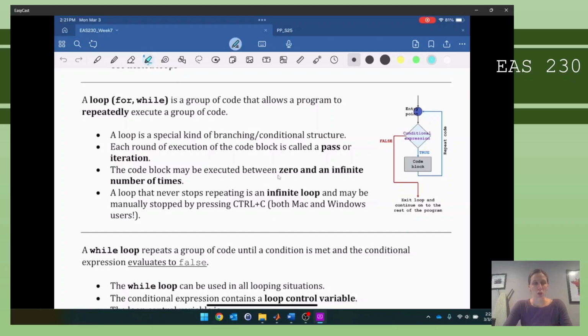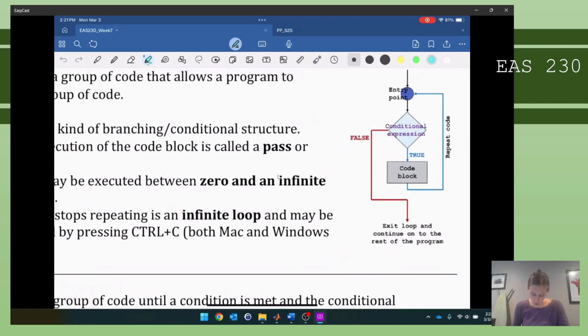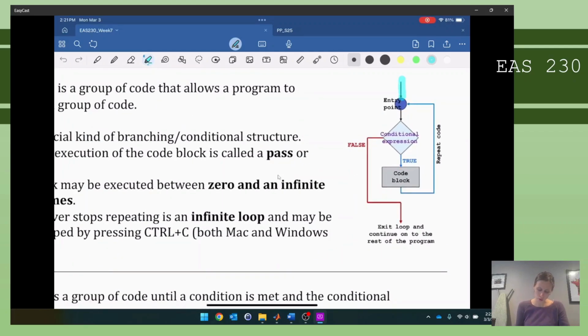Week 7 is all about loops, where a loop is a group of code that allows a program to repeatedly execute a group of code. So over here we have our flow sheet. We enter the code up here, and then we hit some sort of conditional expression. So it's kind of like an if statement or kind of like a switch statement.